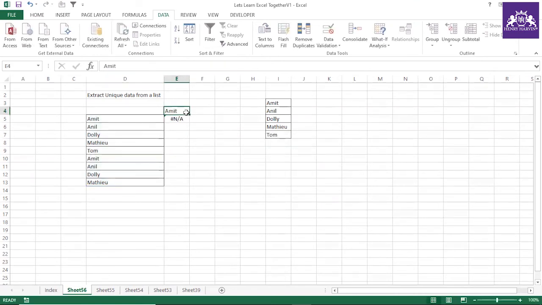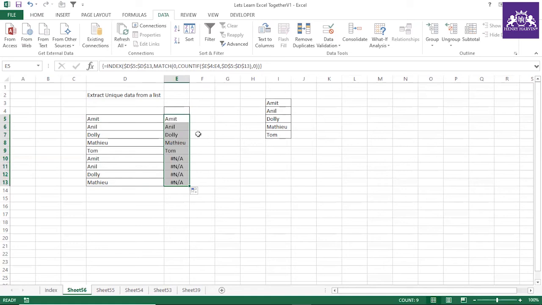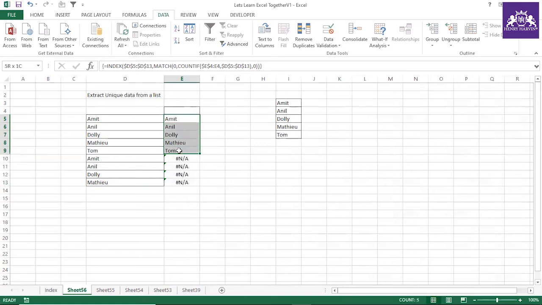See, now you can remove this, because we had put that just to help you understand. Press F2, Control Shift Enter. Then you can just drag this. You can see these are the unique names in the list.